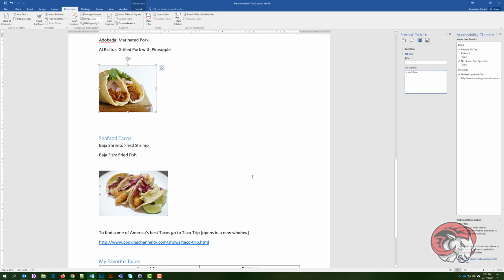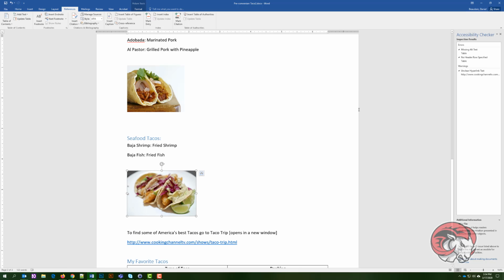And finally, I will edit my last image here with another short description. And that's it. As you may have seen, as I entered in that alternate text, all of those errors in our accessibility checker have disappeared.